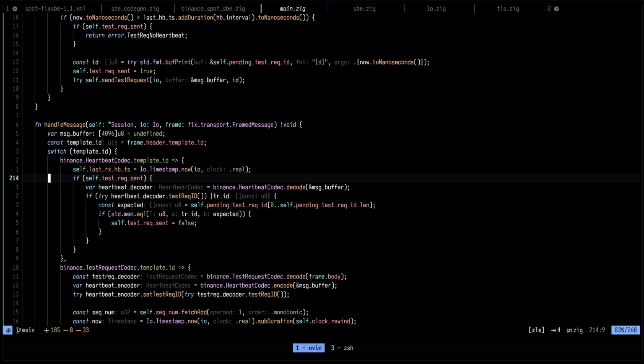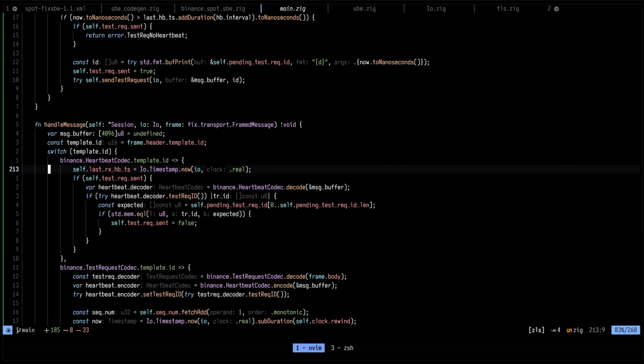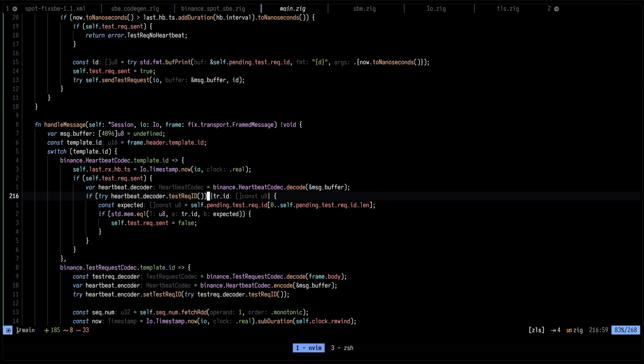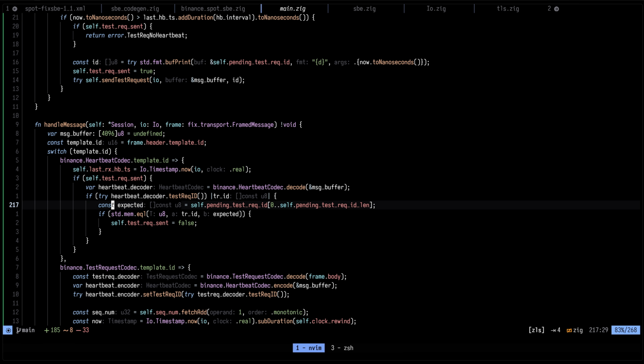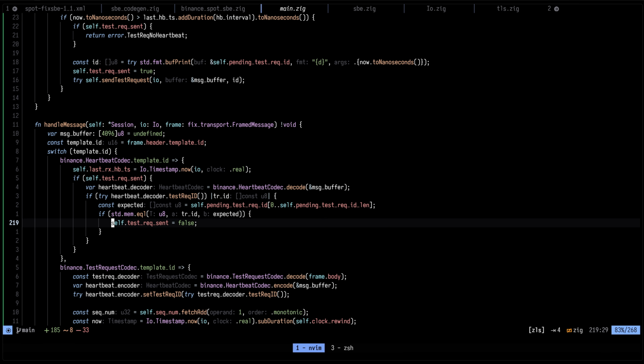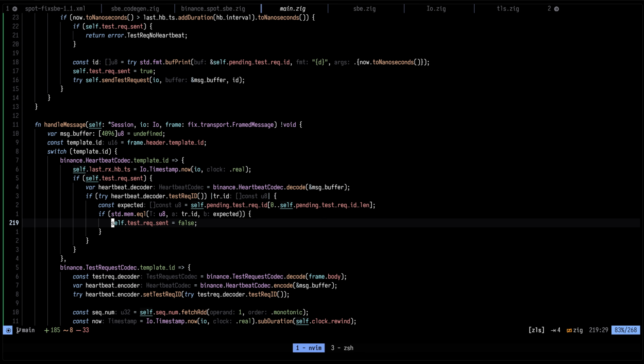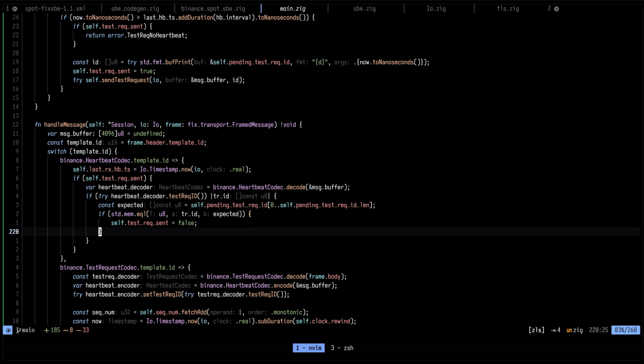And on the handle message side, there are a few changes here. So first we log the timestamp for the heartbeat reception, and then if we had sent a test request, we try to get the request ID from the message we got, and we try to compare that to the ID we are expecting, and we set this to false if it matches. It means that we got our answer back.